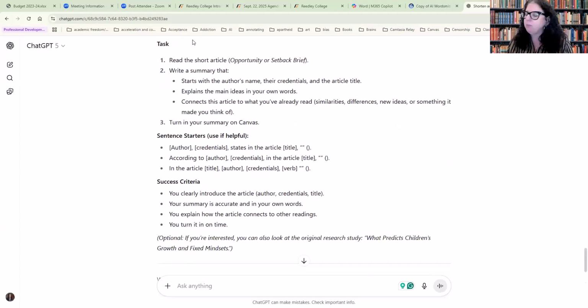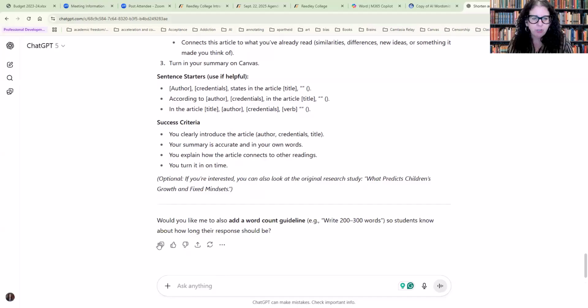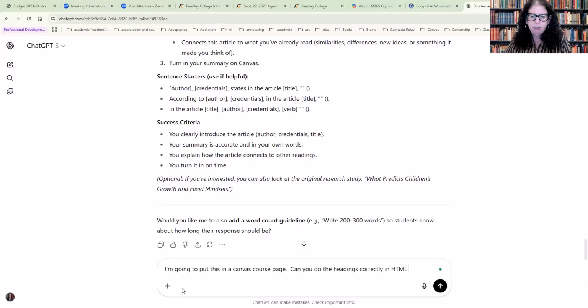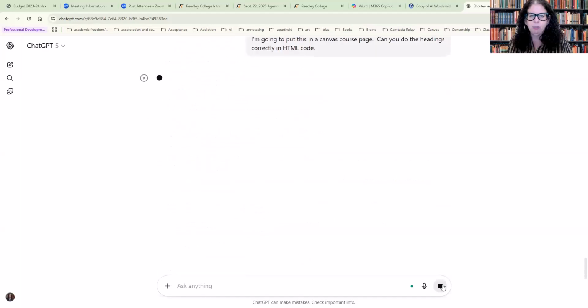Usually I will copy and paste it. I don't usually do this because sometimes when you go to the little copy button at the bottom, it formats it funny. But you can also say, I'm going to put this in a Canvas course page. Can you do the headings correctly in HTML code? So I can also do that, and let's see what happens.